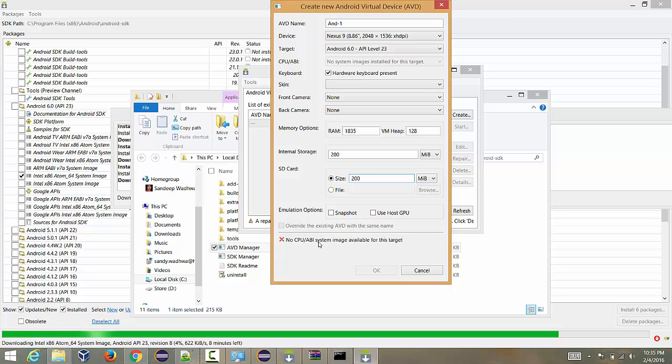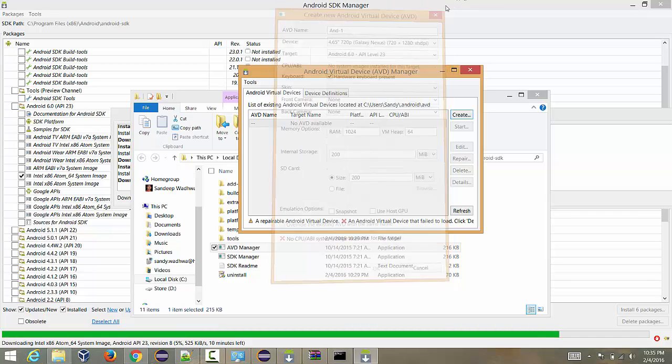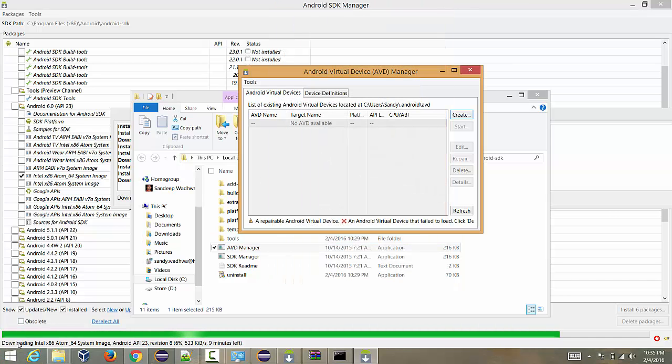It says no CPU system images available for this target. Okay, so it's not able to detect the image. Let's change it to some other Nexus 1. Okay, it's not giving us a choice. Reason behind that is it's now downloading that image. Once the image is downloaded, we will be able to create an AVD with that particular image. So we'll wait for this download to complete so that we can create one virtual device. And once that is done, then we will begin our next course of action.